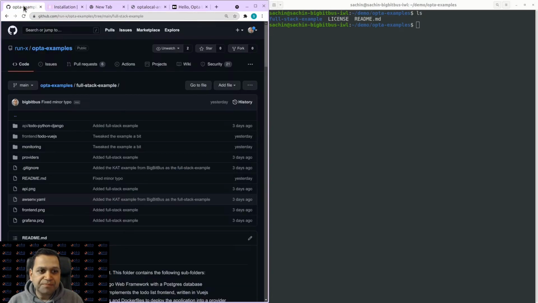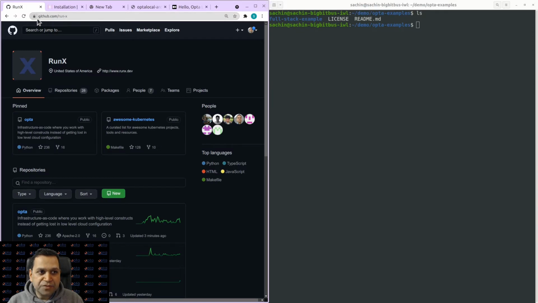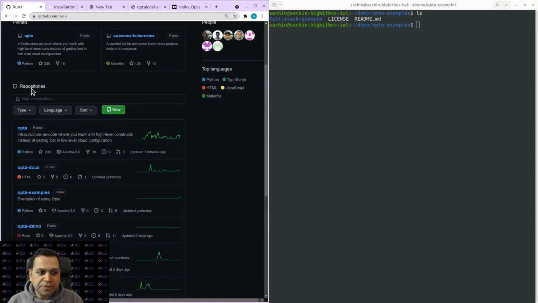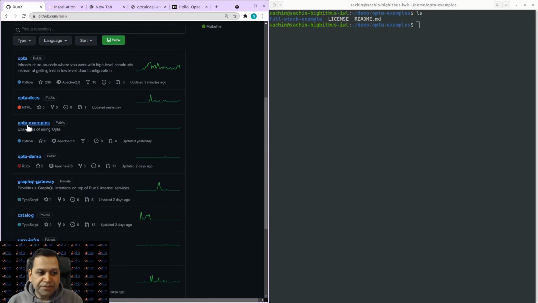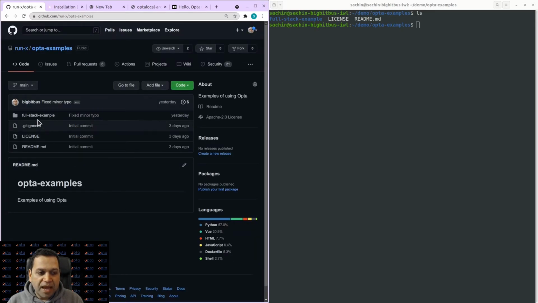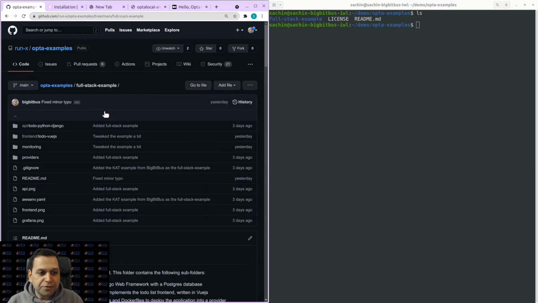Once you've done that, let's go to the runx GitHub organization, which is github.com/runx. And here we've got repositories. So we've got the main Opta repository, which is an open source project. And down here, we've got Opta examples. And under Opta examples, we have this full stack example. So let's have a look at what the full stack example is, because this is what we'll be using for our demo today.